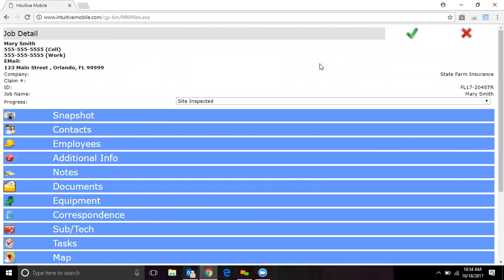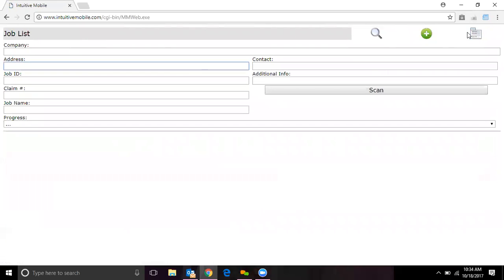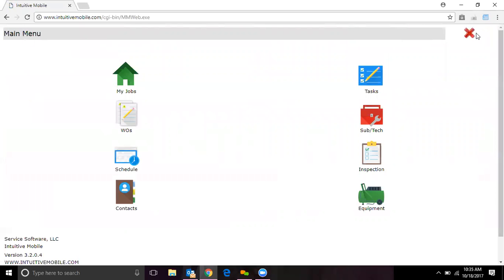Now, when you're done with your job detail page, all you need to do is click on the red X, and it's going to take you back to your search. And then if you click on your folder, it's going to take you back to your main menu.